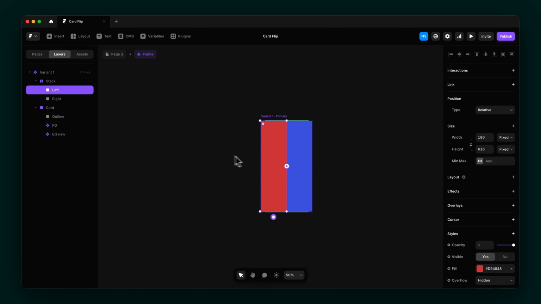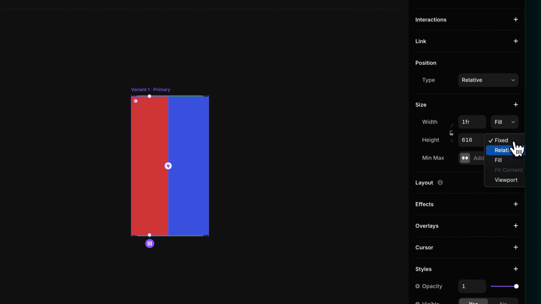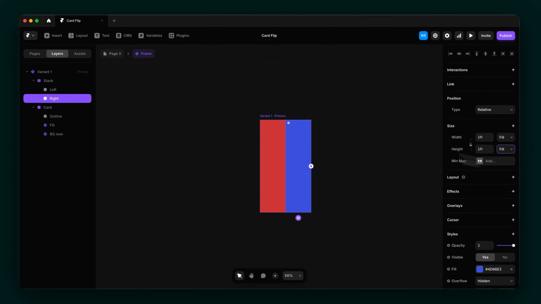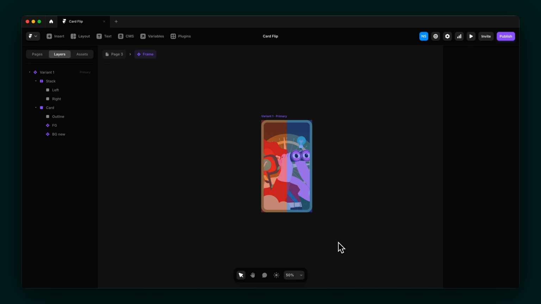Position these triggers carefully, either resizing them manually or setting their width and height to fill so that they fit precisely. Reduce the opacity of the triggers so that the design underneath remains visible. To set up the interaction, let's proceed to add some variants.